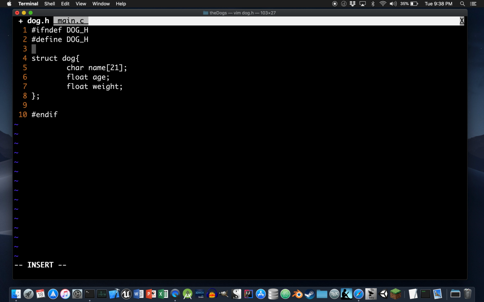dog underscore h. Okay, so now the first time that this file is read by the preprocessor, it will see dog underscore h has not been defined. It will define it, and then we'll proceed to declare this struct and finally hit the end of our file, which also happens to have this end if at the end of it. Okay, so the first time that'll happen.